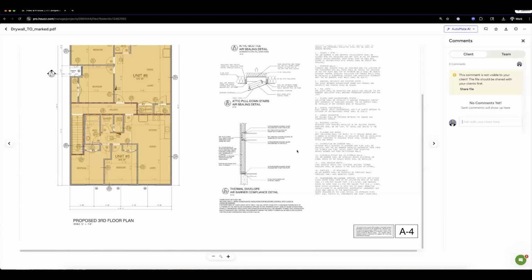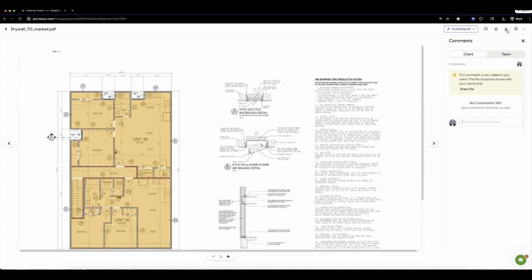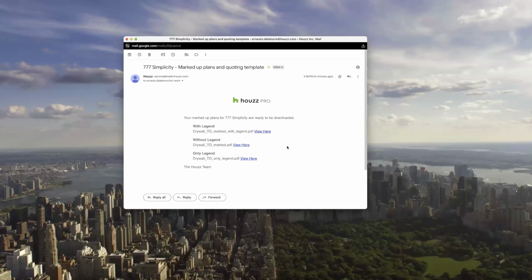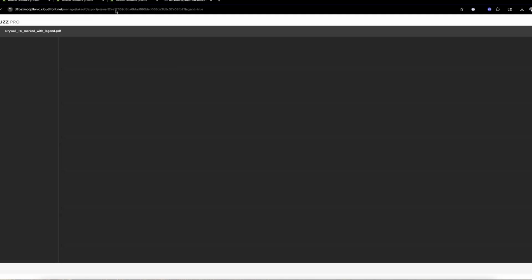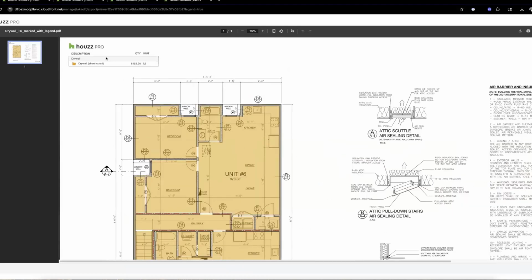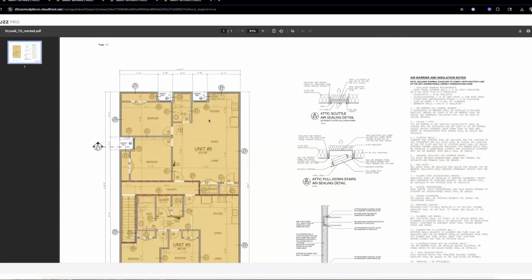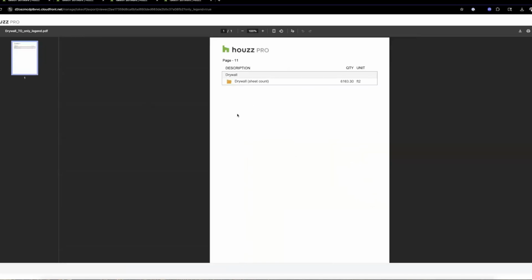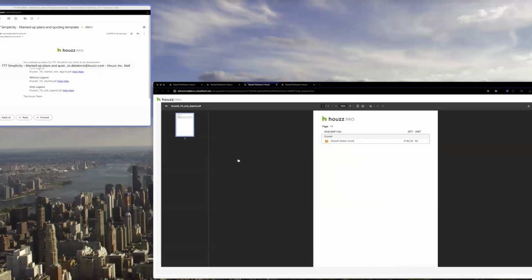But this is going to include the marked up page alone without any legend. So in case the legend is covering the plan, you have the option of just using this version of it. You'll get this email, which will include those same 3 versions, the one with the legend overlaid on top. But if it's covering your plan, you have the option of just using the PDF file without it, with the legend on a separate page.